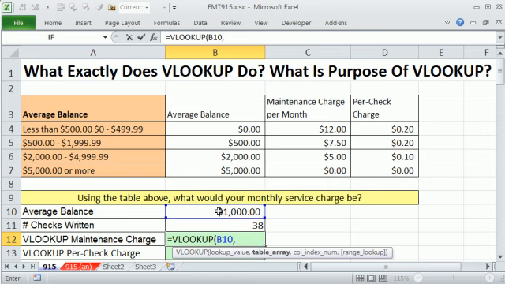The table array. Well, we humans have the piece of paper, the table printed out on our desk, so we can look it up. But VLOOKUP doesn't know where it is. You have to tell it. So you highlight. And again, VLOOKUP doesn't use these categories. It uses the first column, bumps into the first bigger one, and you have to highlight the other columns besides the first, the second, and the third.